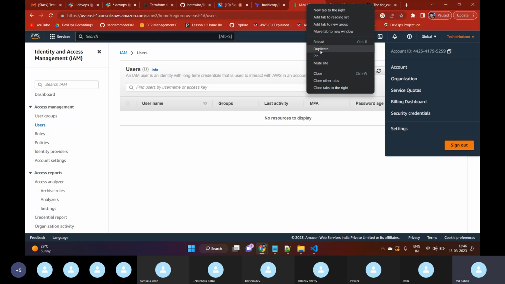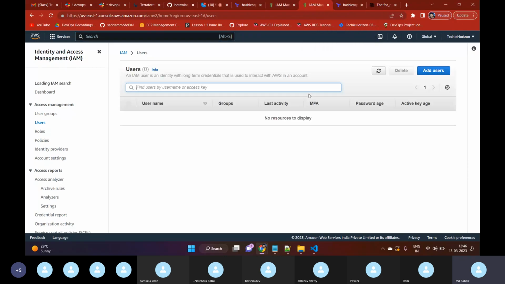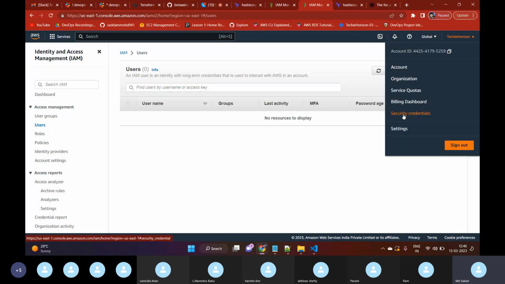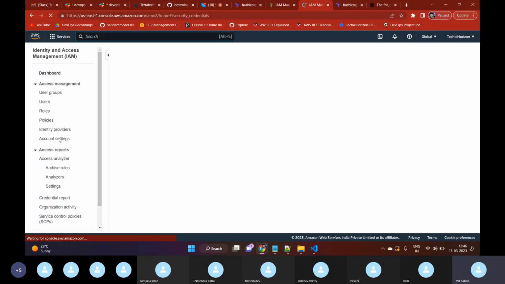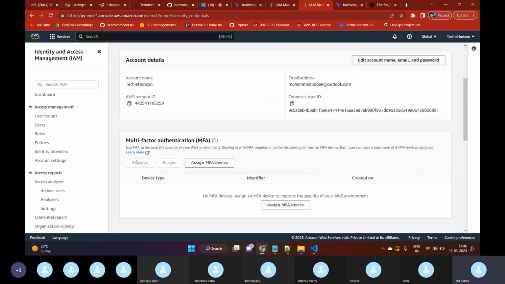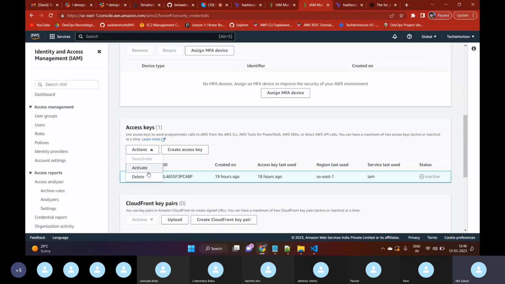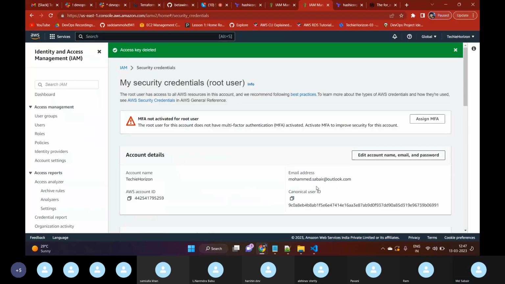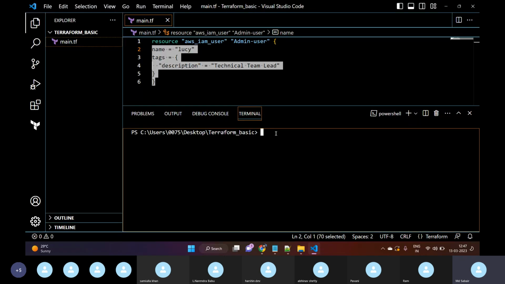Let me duplicate this. My credentials have already been configured, so this will get passed on the first hit itself. So I want to delete my existing credentials. Let me deactivate my existing credentials, and let me delete this. Okay, deleted. So now we have one IAM user creation template.